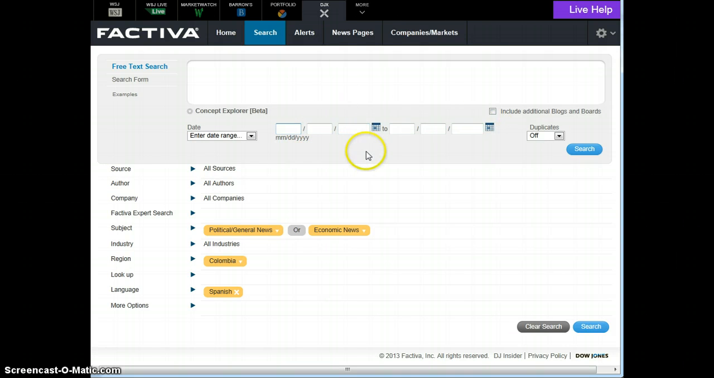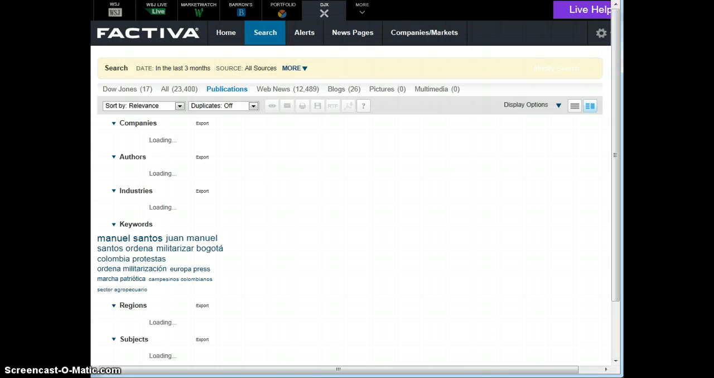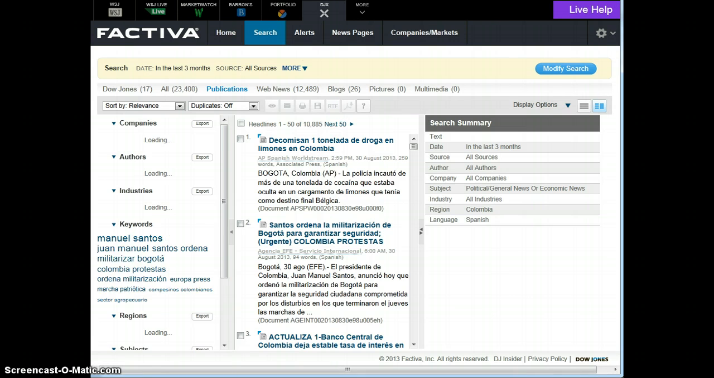This is great if you're researching an event that happened in a particular time period, perhaps over a range of 6 or 7 days last month, and you want to put in those specific days and only see news that might have been released during those days. For now, let's leave it on the last 3 months and go ahead and click search, just to see what our search results will look like.